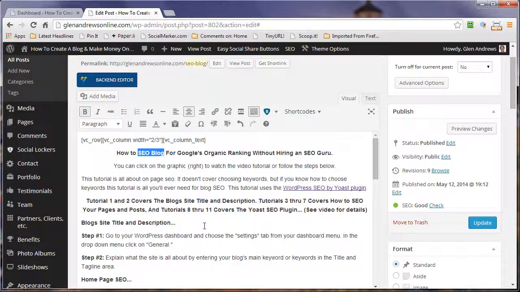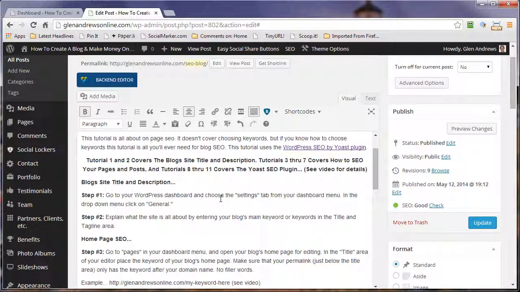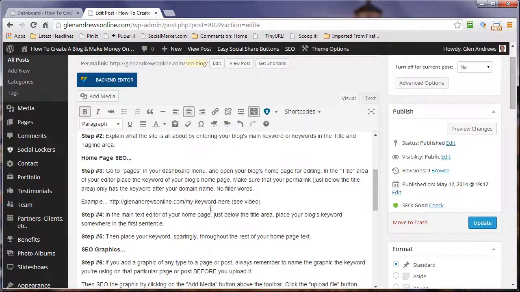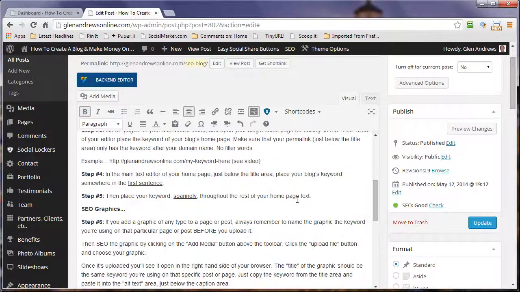Okay, I do say sparingly because you don't want to spam Google by using your keyword too many times in your text. Okay, if you want a general rule of thumb, for every 400 or 500 words, I'd use it anywhere from 3 to 5 times. You don't have to pack it in here. Google will pull it and figure out what the main keyword is.